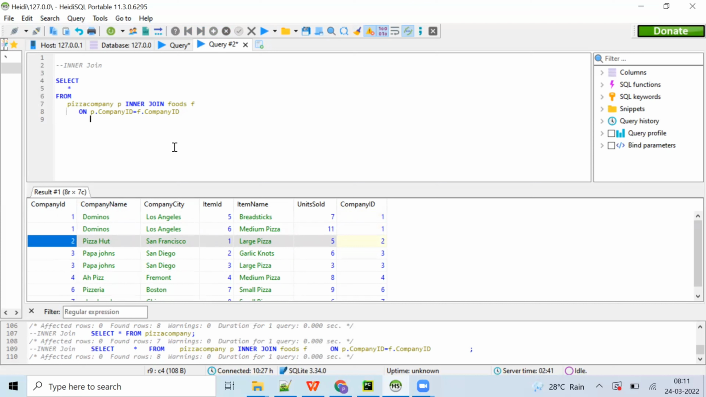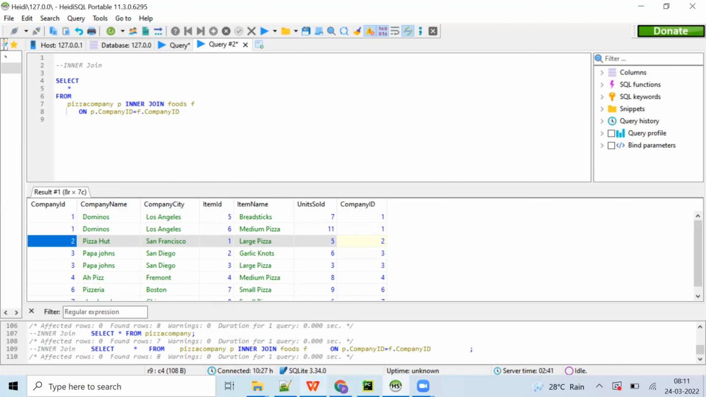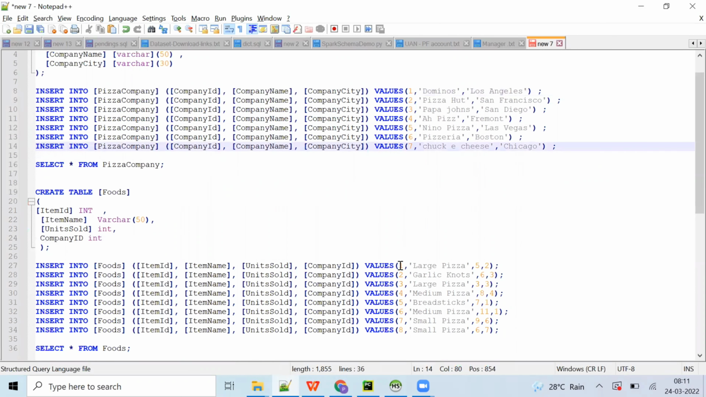And if you see here, we will not be getting the record for company ID 5, because company ID 5 is not present in food table. It is only available in pizza company table. So when it tries to make a join, since this record is not available in both the tables, it fails and that record is dropped.